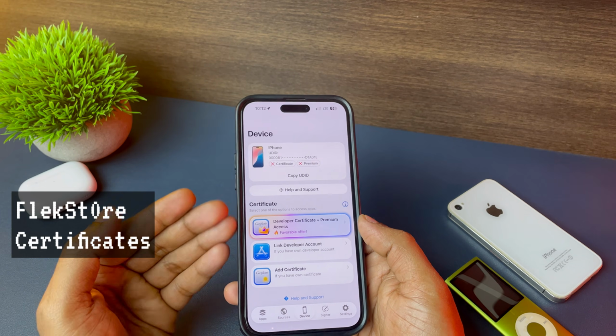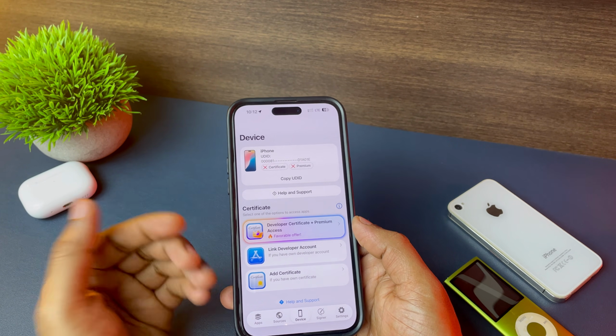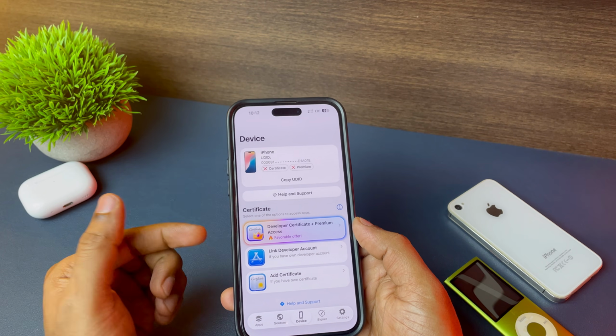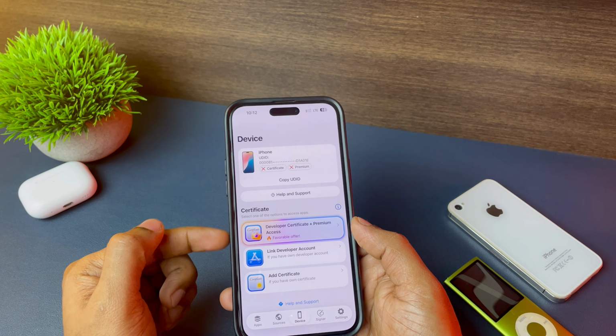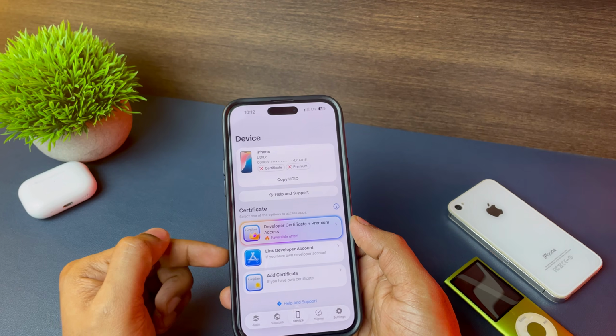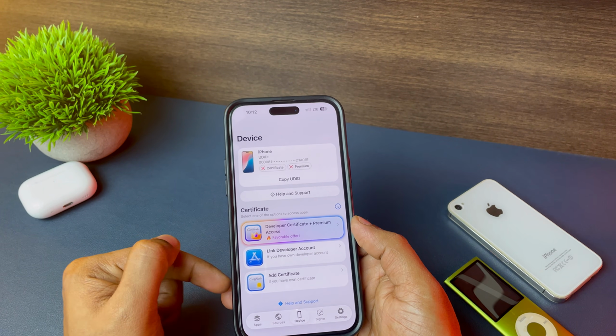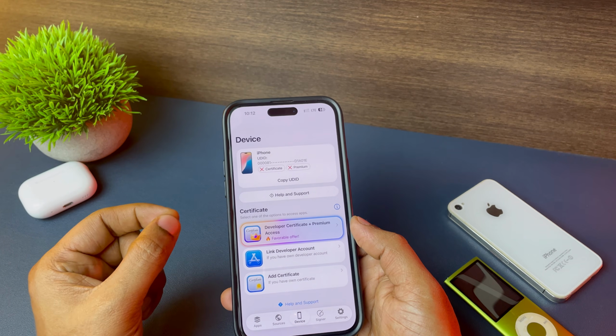And here after this, to enjoy Flex Store and install any application, you require to have certificates for this, and that can be done through various methods, like you can purchase the certificates along with the premium access. Also, you can link the developer account if you have, otherwise you can add your own certificates if you already own them.